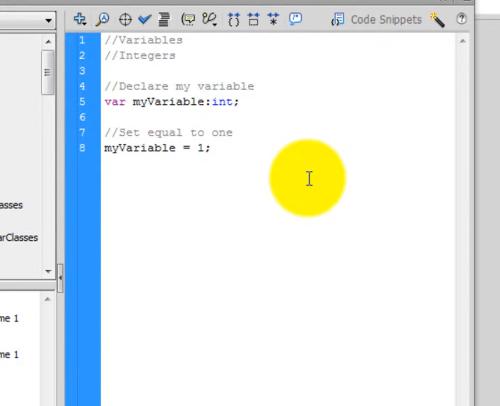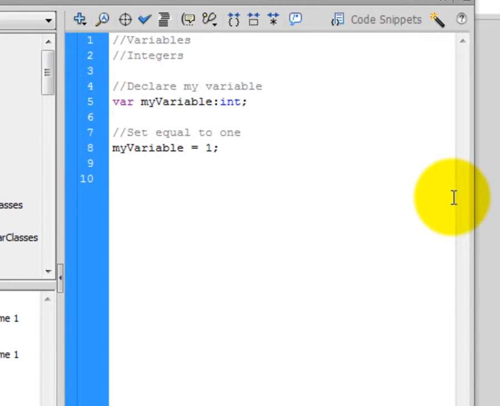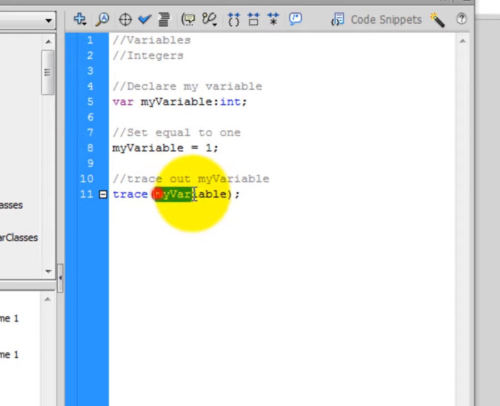Well, how do I know that it's actually been set equal to 1? How do I know that I've actually done this correctly? Well, if you remember the trace function, I'm going to write out trace, open a parenthesis, and all you have to do to spit the value back out is type in my variable, and then close the semicolon. So now, let me put a comment on here saying trace out my variable. Now it's going to set it equal to 1, and it's going to spit out my variable in the output. But it's not going to spit out the word my variable. It's going to spit out whatever value it has.